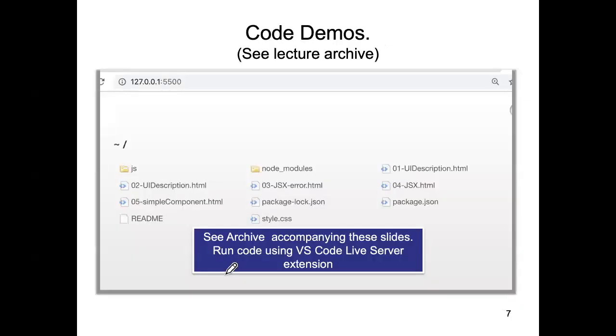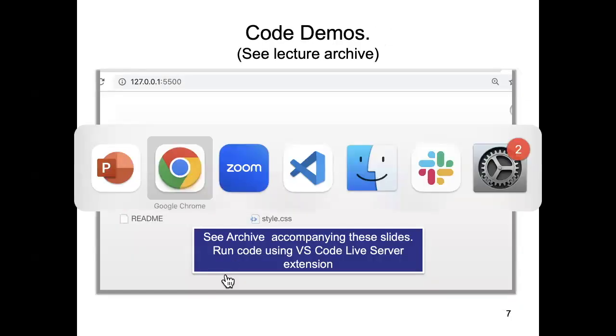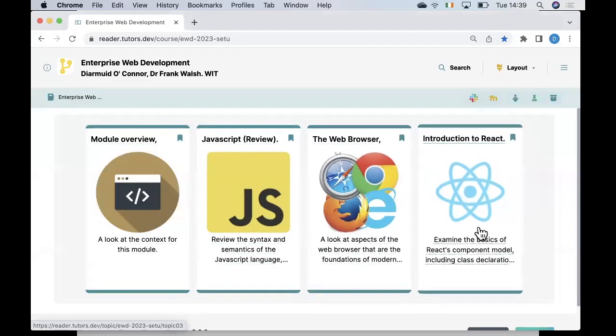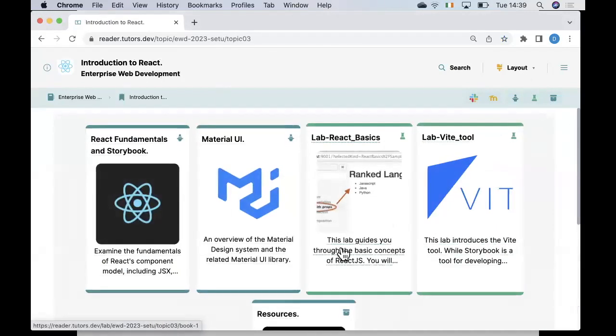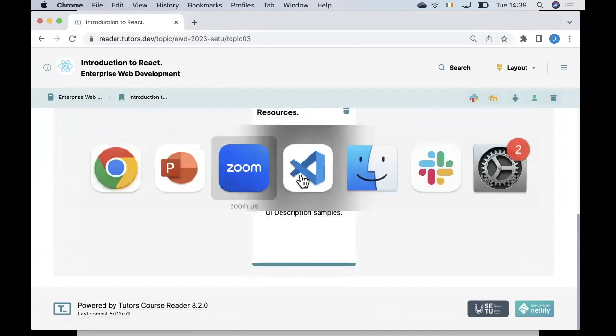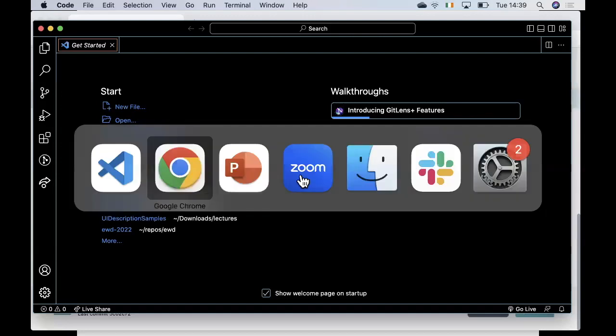Right, let's see some code. So if we go back to the website, and if we go into this section, you can see here there's an archive. So if you grab that, download it, unzip it, and import it into VS Code, what you will see is the following.